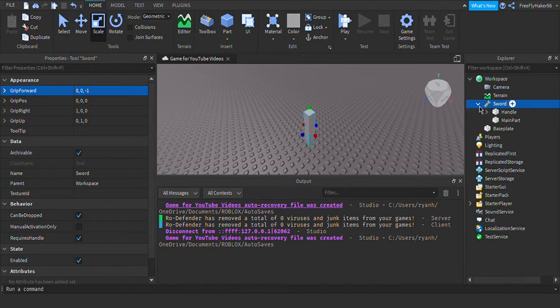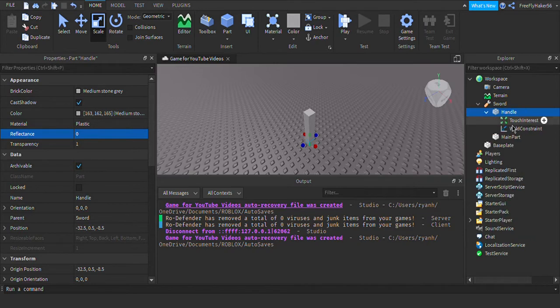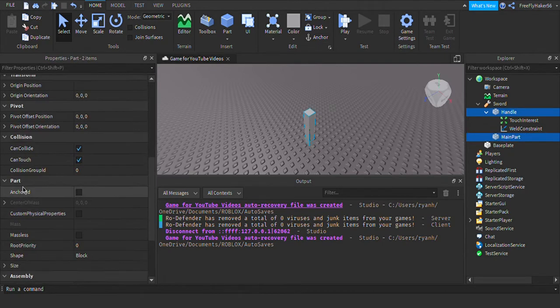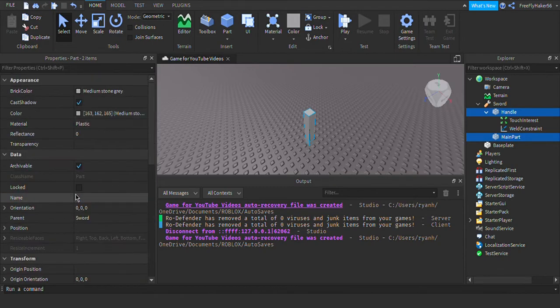Okay. Now what we have to do is go inside the handle, and we have to make sure that the actual part stays together with the handle that we're holding. So add a weld constraint, make the part 0 this, and the part 1 the main part, right? And now you see how they're connected. Also make sure that anchored's false, massless is true, and collide is false. And then you can just change all these things except for this.